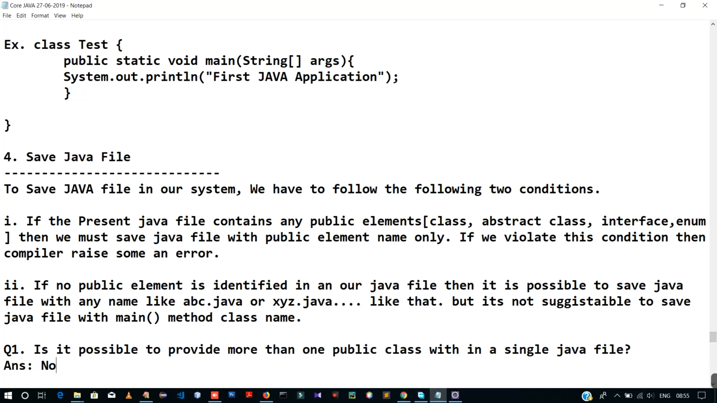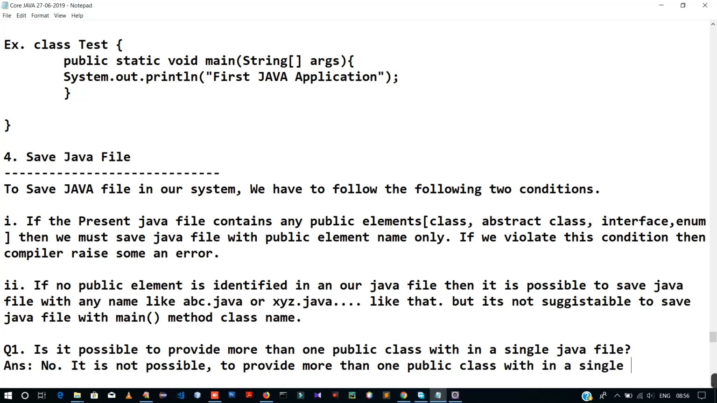No, it is not possible. It is not possible to provide more than one public class within a single Java file, right? Is it possible to provide more than one public class within a single Java file?